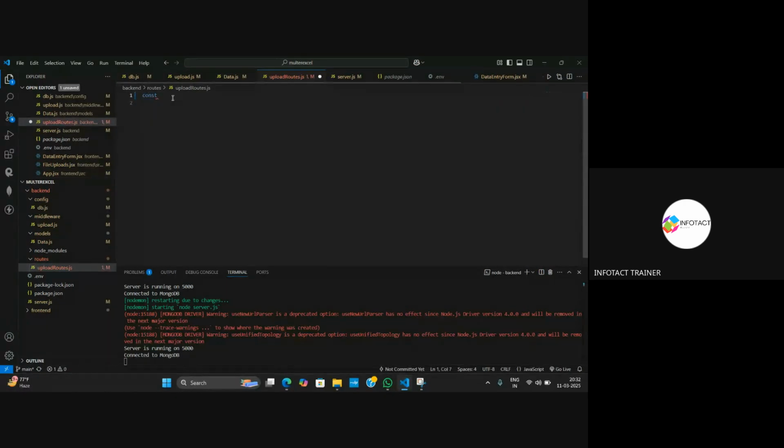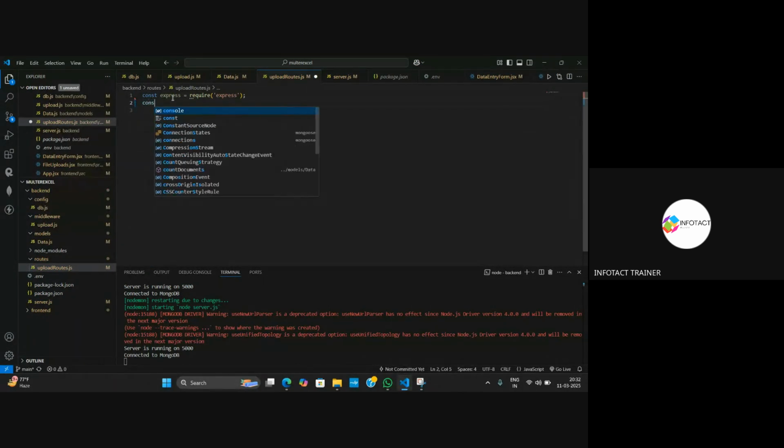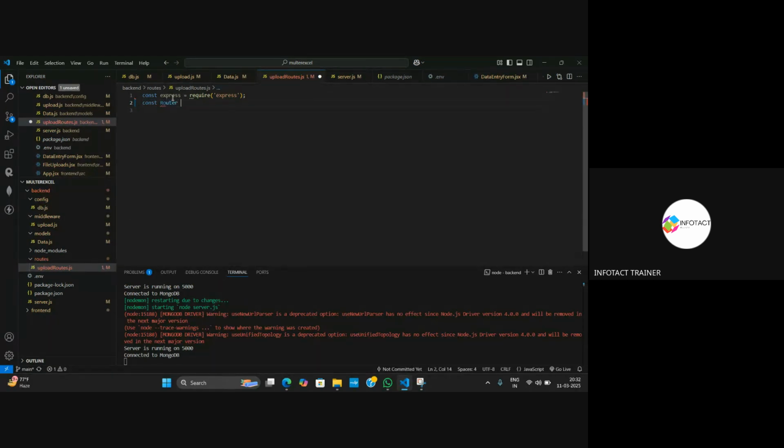Firstly, we will import const express equal to require express. And then we will have to use the router function of express. Const router. And who is going to tell me why do we use the router function of express? For routing and uploading the document. Yeah. And then we will also import what? We will import the upload function that we just made as our middleware.